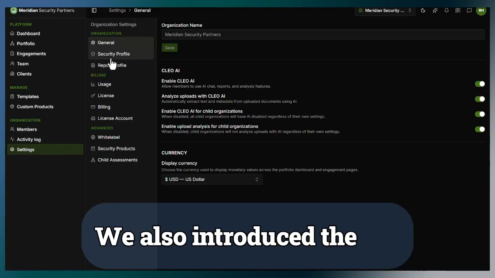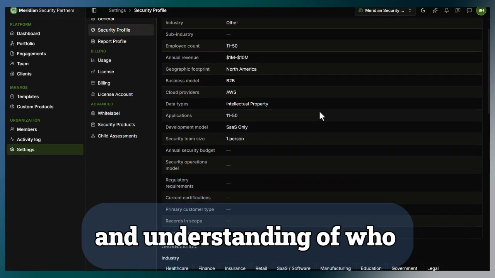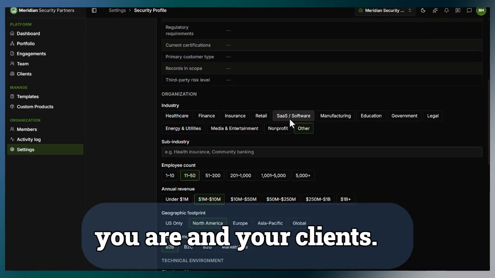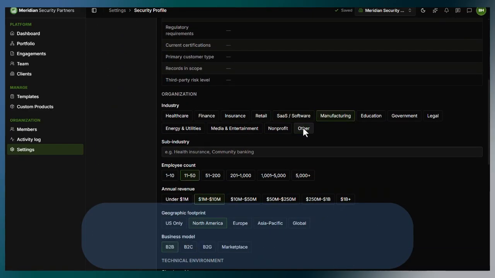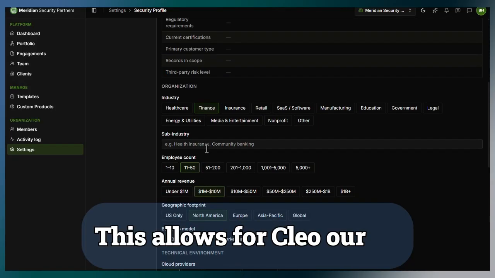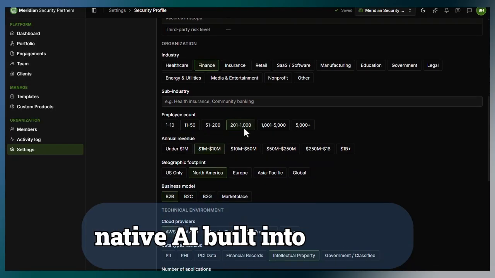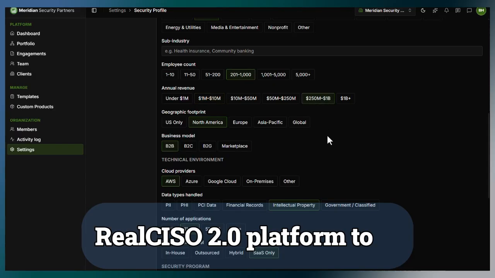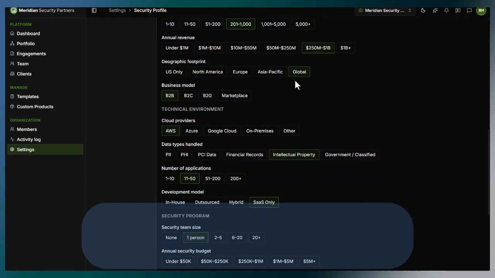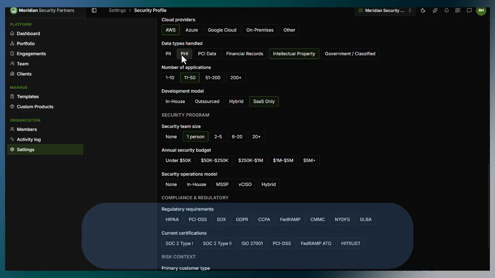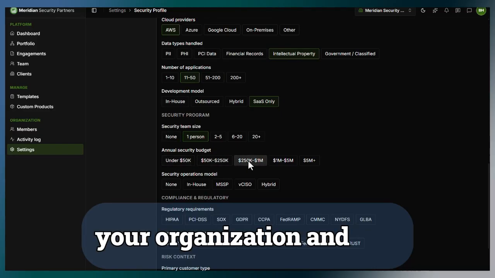We also introduced the ability to grant context and understanding of who you are and your clients. This allows for Clio, our native AI built into the RealCISO 2.0 platform, to be able to understand the dynamics of your organization and your clients.